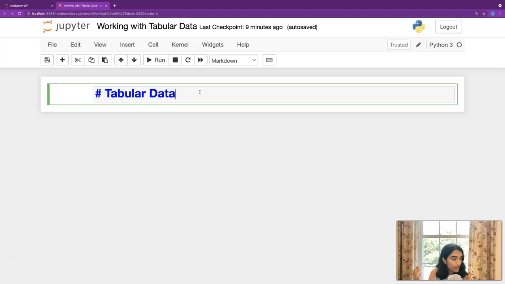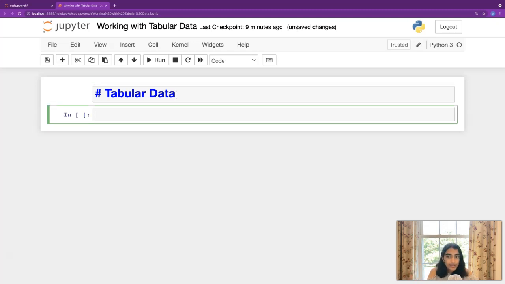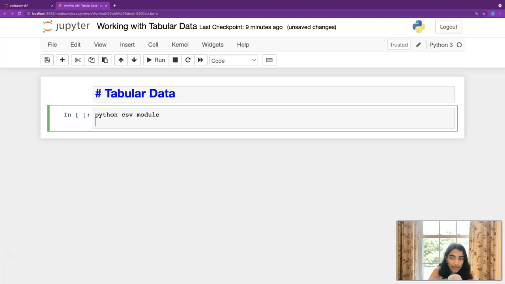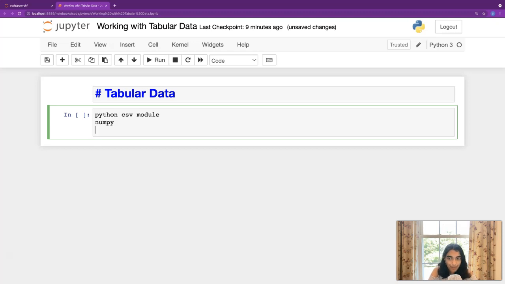So we could potentially be using three different tools for this. One is the Python CSV module, which just allows us to work with CSV files. Another one is NumPy, which is a multi-dimensional array library, so it allows us to work with basically tensors, except you don't call them tensors.